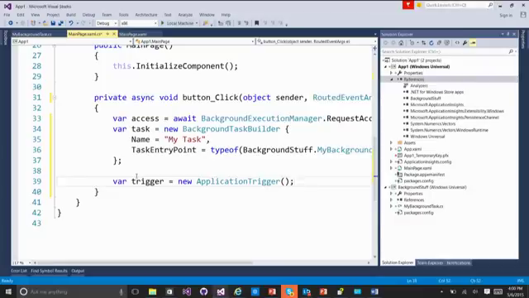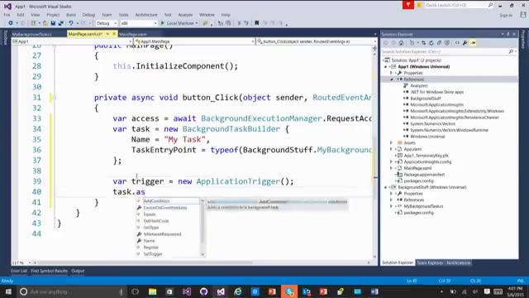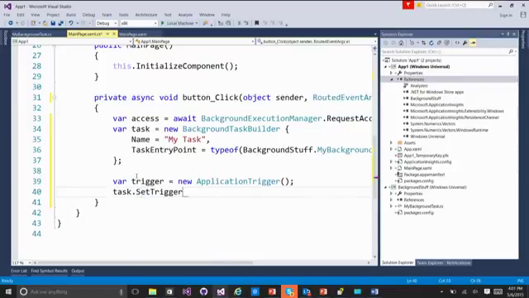All right, so this is us creating an application trigger, which is basically saying simulate all the infrastructure around background tasks, because I'm going to call it without you having to wire it up to anything in the system. This will all be done manually. And so you can only have one trigger for a background task. I can say task.addTrigger. Set trigger. And that's the one and only trigger you can have.